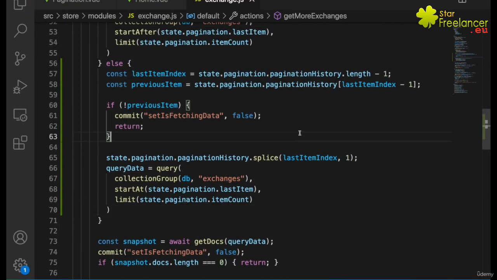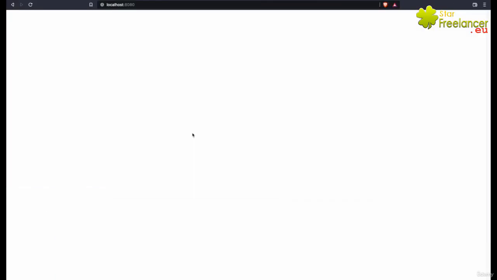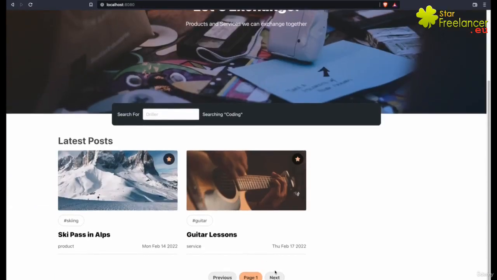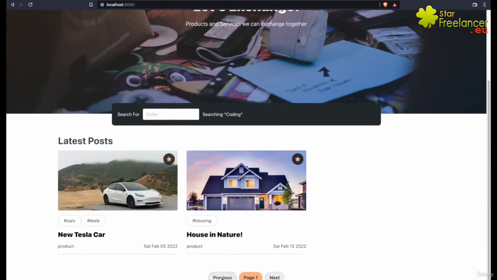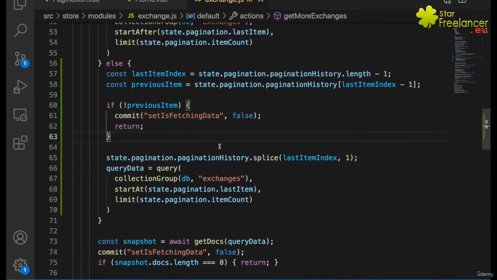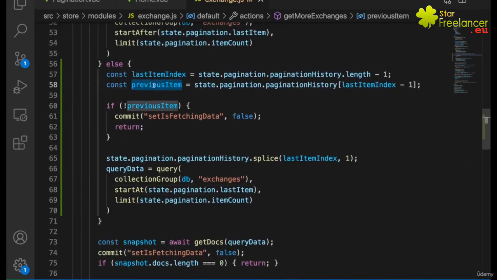Okay, so let's try it out. Let's save it and go back to your browser. Let's refresh here. I'll try to go forward. This works. Let's go to the previous. Okay, this definitely doesn't work. Let's get back for a second. I think I know what the issue is here. In startAt, you can see here is state.pagination last item, which is no longer true. When we are going back, we need to provide the previous item here. So provide here the previous item, like this.